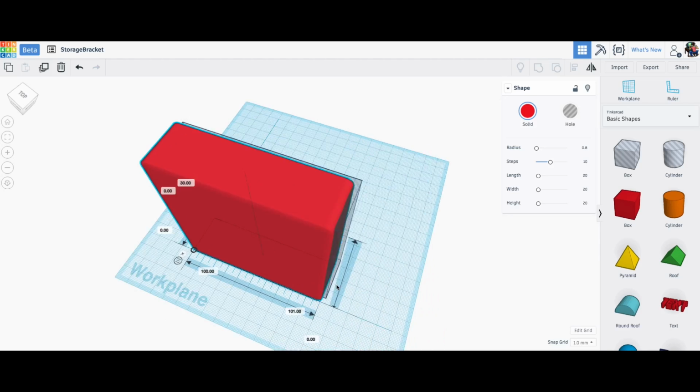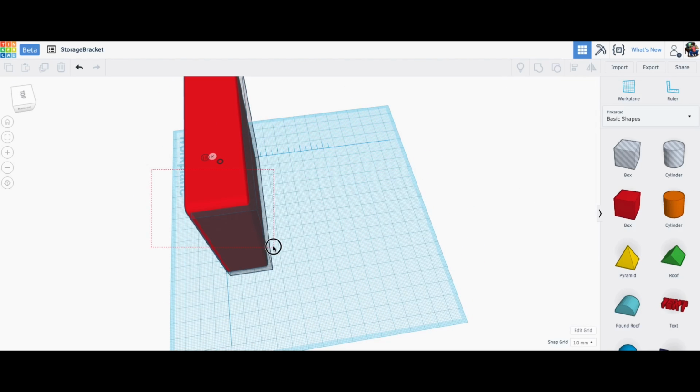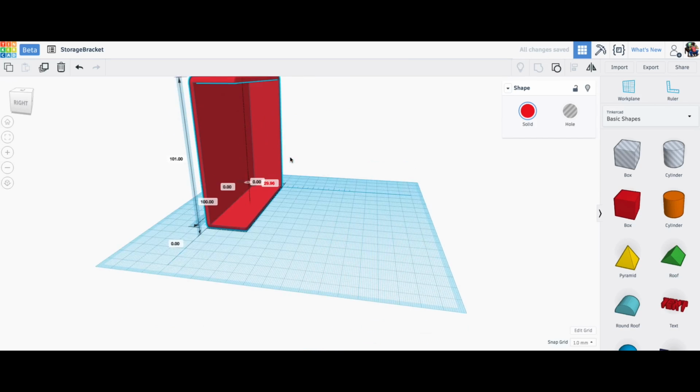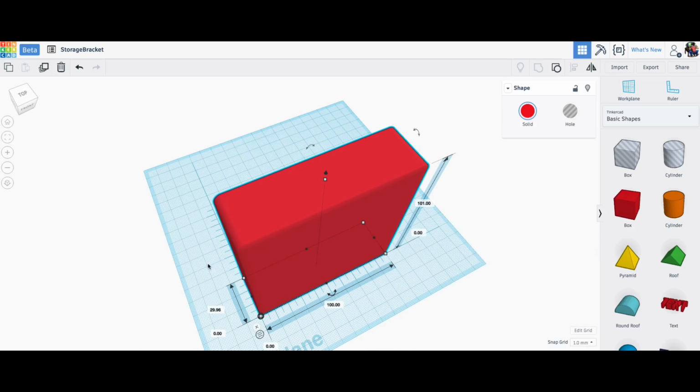So I was ready now to group these together and make the bracket. So just grab them both, hit group. And there's the bracket. Now it looks really good. The only thing I need to add are holes for mounting screws.